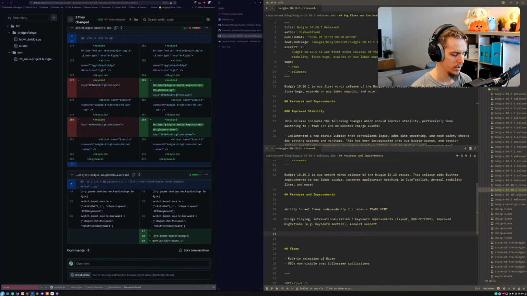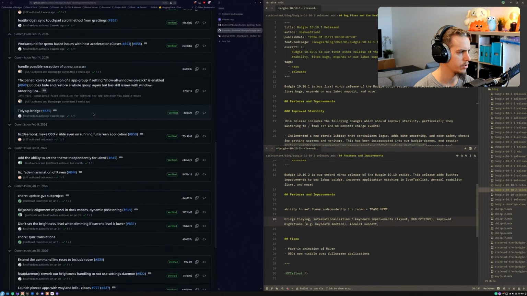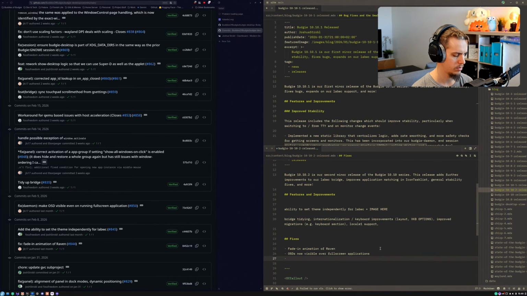yes, also new brightness control. I don't think that actually went. It didn't go in 10.1, but rather we call our media keys. So that might actually be skipped. Let's see, correct activation. Fix activation of app groups when show all windows on click is enabled for icon task list. So that'll be there.